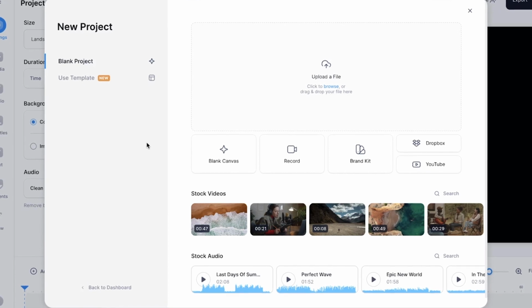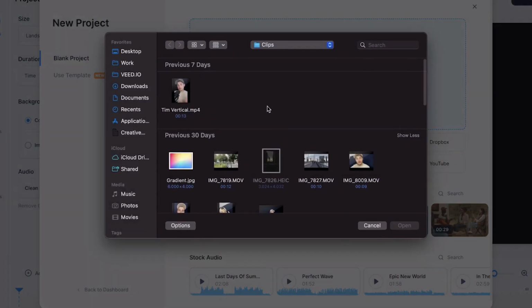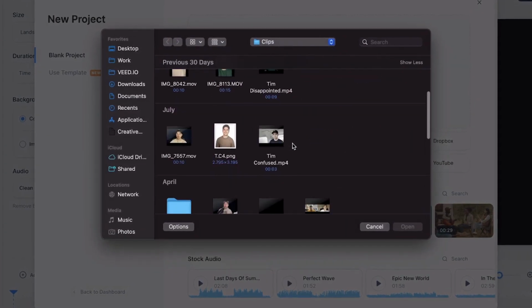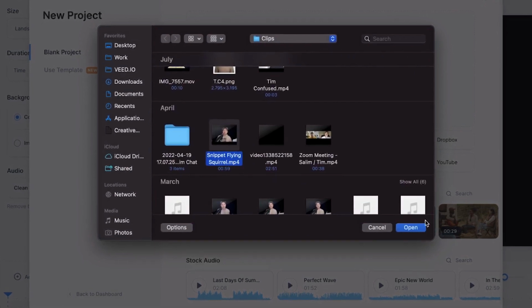We can upload our video. So to get started, click on upload a file, select the video you wanna detach the audio from, in this case, this one, and click on open.